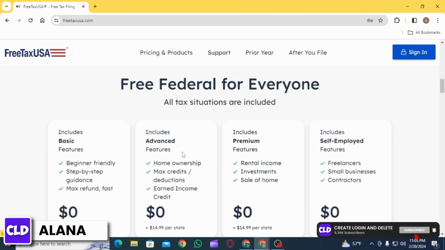Enter the details from your 1099K into the appropriate fields. This will typically include the gross amount of income you received from Uber. Make sure to input this information accurately to avoid any discrepancies.